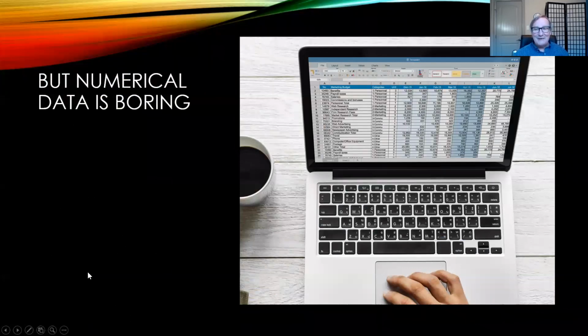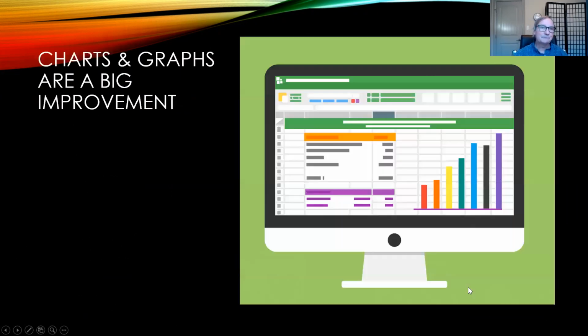But straight numerical data is kind of boring unless you're an Excel geek. It's kind of boring to just look at nothing but a table of numbers, and it's hard to get what you need out of just a table of numbers like this. So that hasn't worked very well for us in presentations, just to provide tables of numbers. So charts and graphs are a big improvement. They're visual. You can follow them easier.